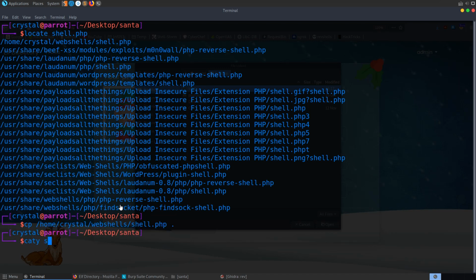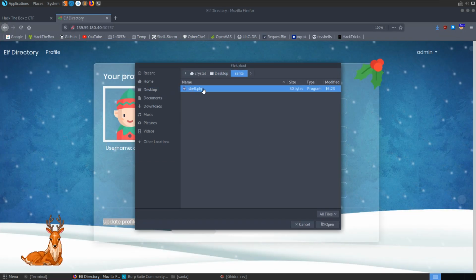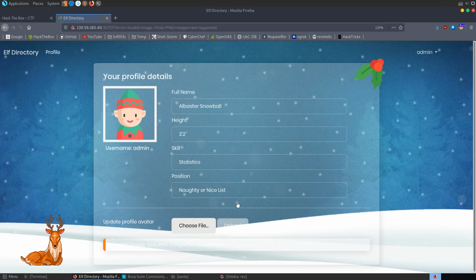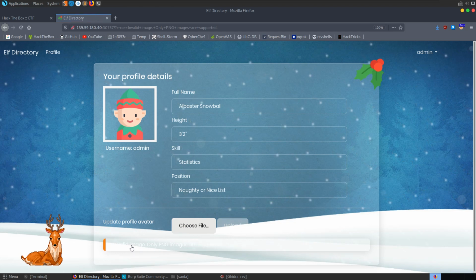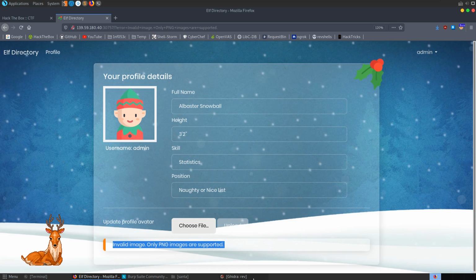And this is just literally the most basic shell you can get. It's just going to take a command from us and then it's going to call system on that command. So let me try to upload that and see if it allows it. We hit upload, and we get an error. It's hard to actually see here, but we get an error saying invalid image, only PNG images are supported.